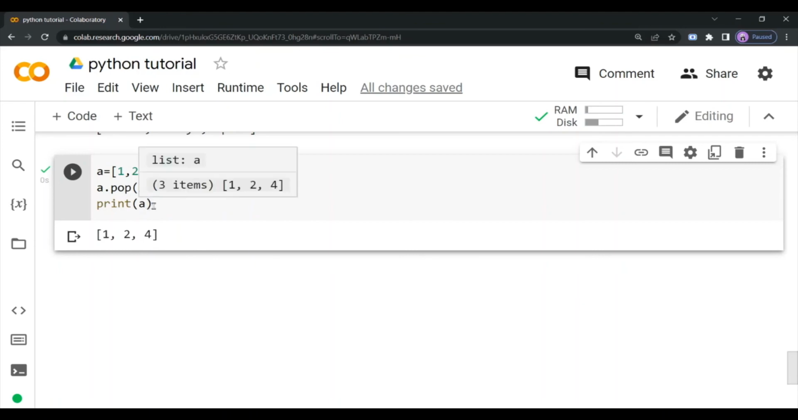You can also remove a value. If you don't know the index number, you can use a value. For that, you use the function remove. Remove 2. So print a will give 1, 3, 4. Here 2 gets removed. This is not the index number, this is the value. In pop function, you have to type in the index number, whereas in the remove function you have to type in the value.